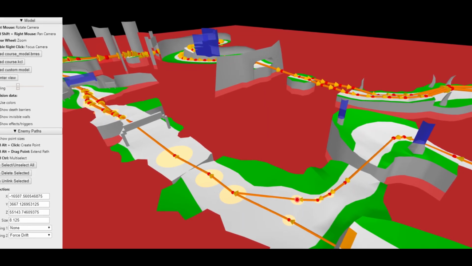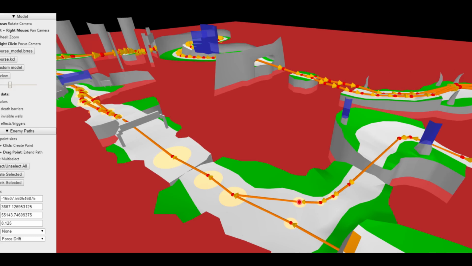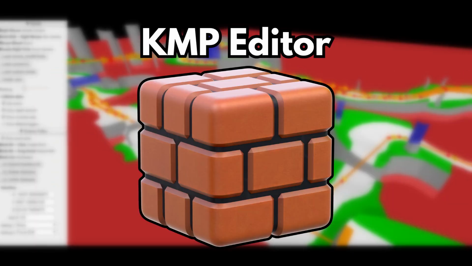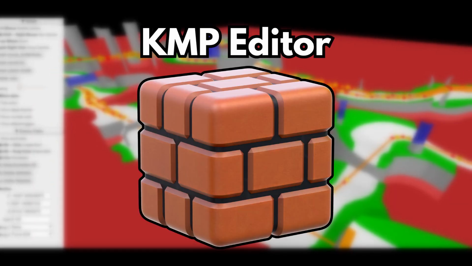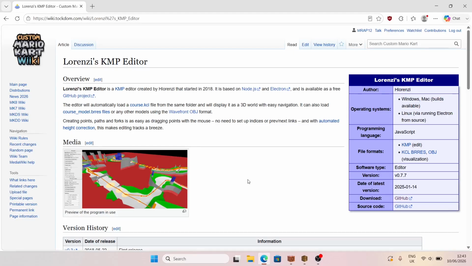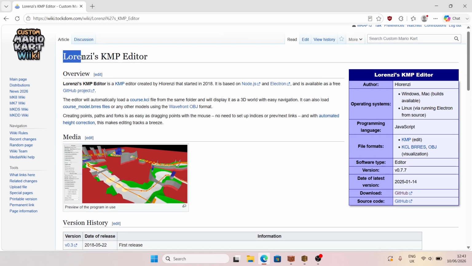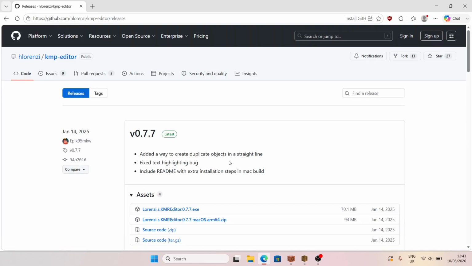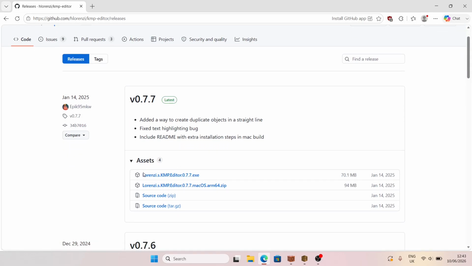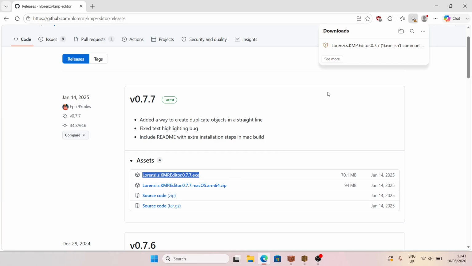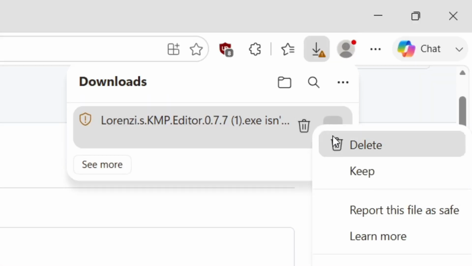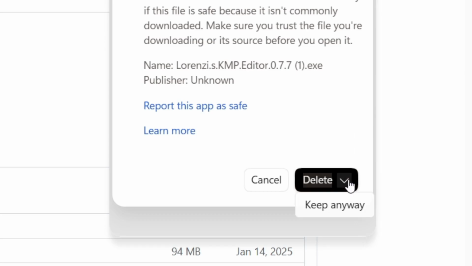Now, as we said at the start of the video, you're going to need another program called Lorenzi's KMP editor. So click the second link in the description and you'll see the page for the KMP editor. Again, on the right side, just click the GitHub link, which will take you to the GitHub page. Then underneath assets, just download the latest Windows executable for the KMP editor. Now you can open the file. If it shows any warnings, just click on the drop down and change it to keep.